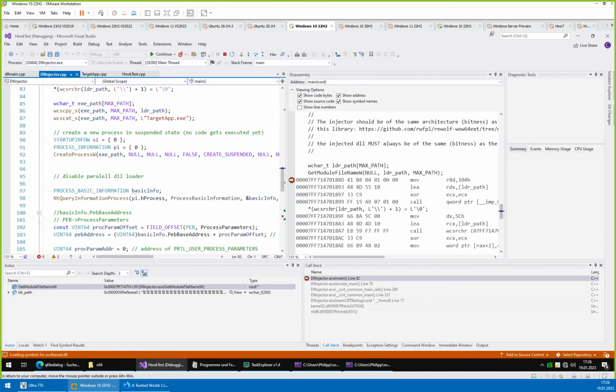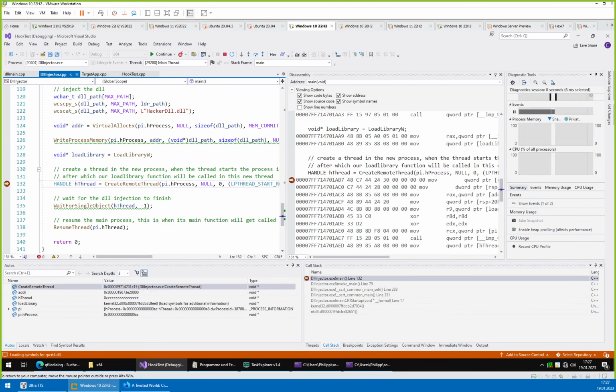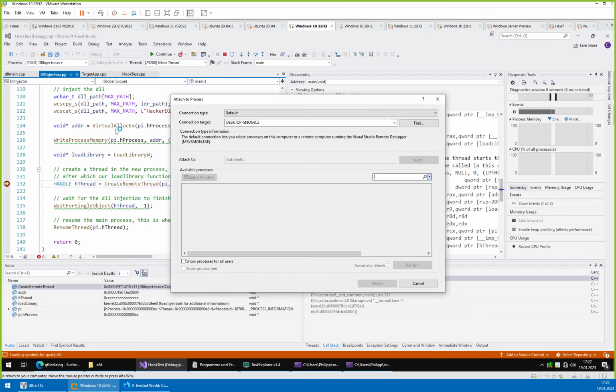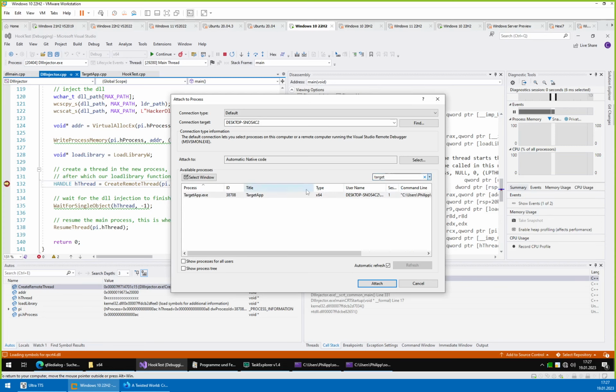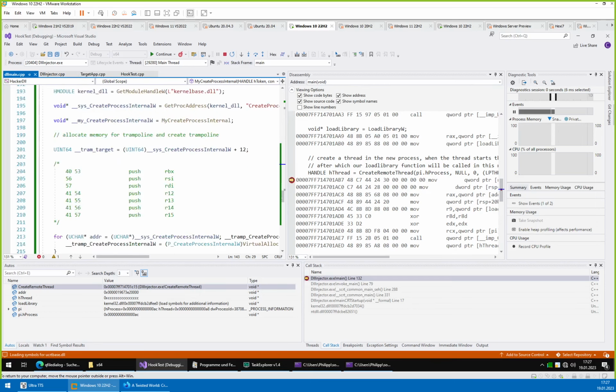Okay, so this breakpoint we don't need. This breakpoint we need. Okay, now the one process is great. So debug, attach to process. Target app. Attach. So now when we resume, we should come out.